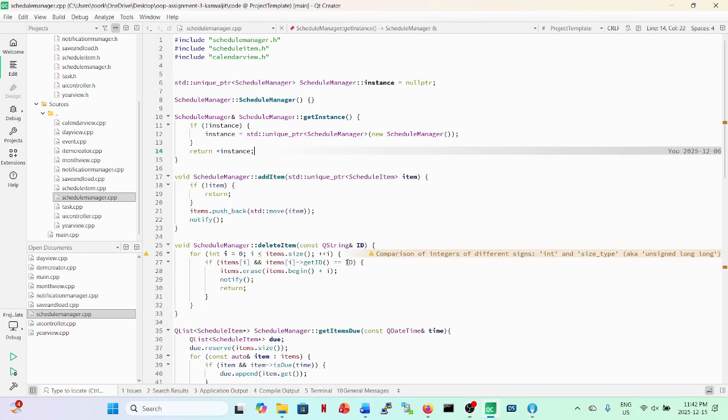Hello, this is my walkthrough for my calendar application project. This video shows the completed system features, explains the design patterns implemented throughout the application, shows the unit test running in Qt Creator, and a brief reflection on the development process.